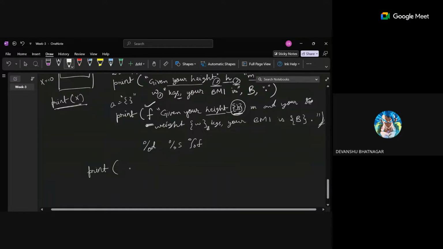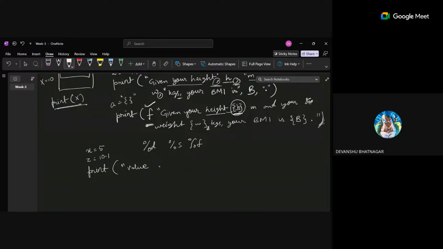How were these used? Suppose there is a variable x which has value 5, and a variable z which has value 10.1. I'm writing: value of x is, and after this I want the value of x, so I will write mod d. This is a placeholder, it holds a place for something. We'll look at what that something is. Mod d and value of z is mod f.